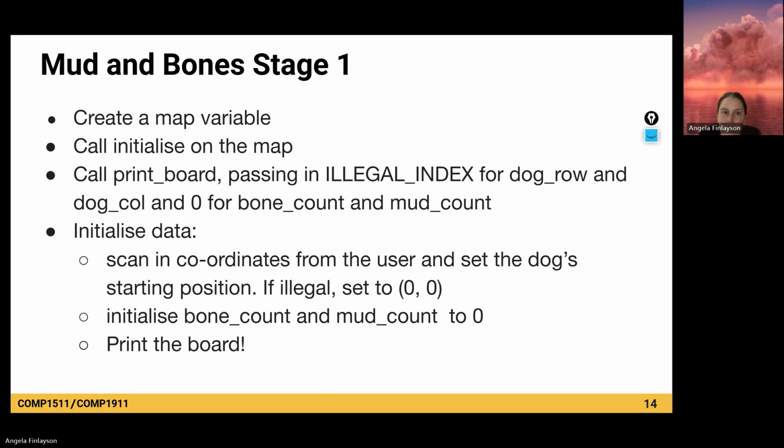and that's already been done. So then the next step that we're actually going to do is to scan in the coordinates from the user to set the dog's starting position. If they type in something illegal like row -10 or row 100, which isn't a legal index, we'll just set the dog to have a default position of 0, 0. And to begin with, we need to maintain some sort of counter or variable for the bone count and the mud count, and set those to 0. And then we print the board.